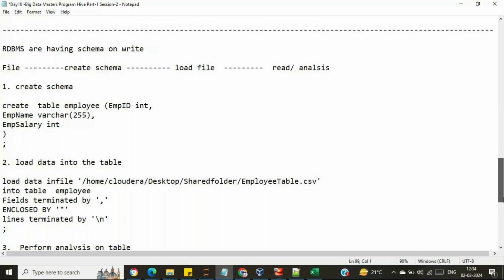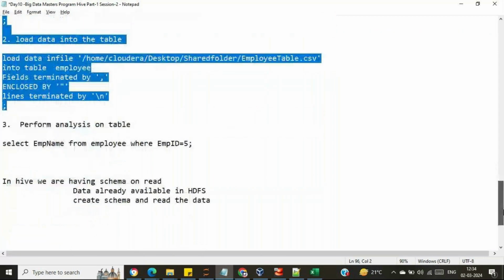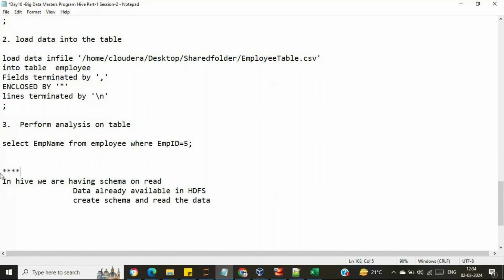the analysis. Okay, and that is what we need to perform: schema on write. So first we are going to create the schema, then we are writing, and then we are performing the analysis. Okay, this is with respect to the RDBMS. But once we are having the analysis based upon the Hive, once we are going to perform the analysis based on the Hive.